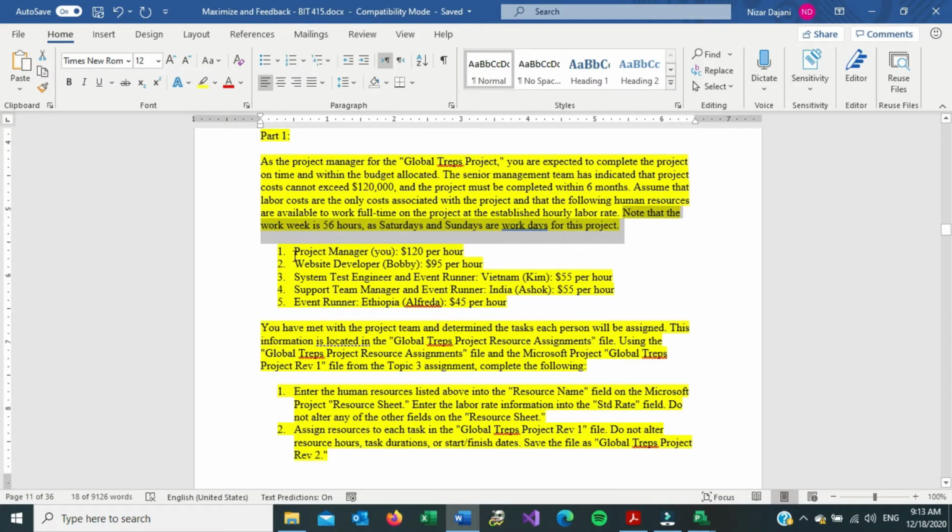Now, we need to start adding resources, and resources are people, and people cost money. So here they gave us a table of a project manager, a website developer, system engineer, system team manager, event runner, and they gave them names, and they also gave them a standard rate, which is something per hour. So we need to add these.